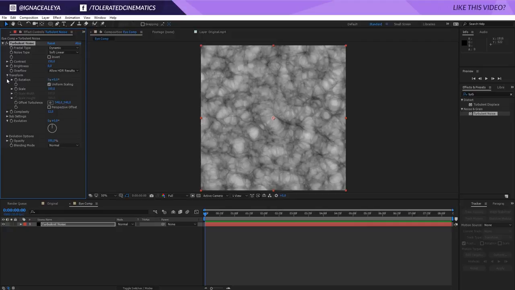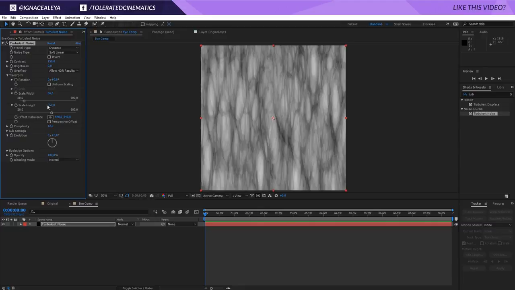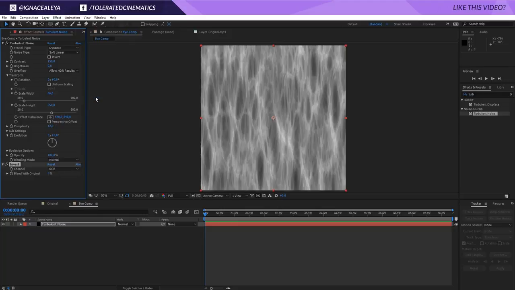Open up the transform settings. Right here, we actually want to check off the uniform scaling. I'm going to change my width a little bit lower and my height to like 350, something like this should do fine. And then we're going to apply an effect, channel invert, and there we have it. To invert this effect, looks a little bit better.